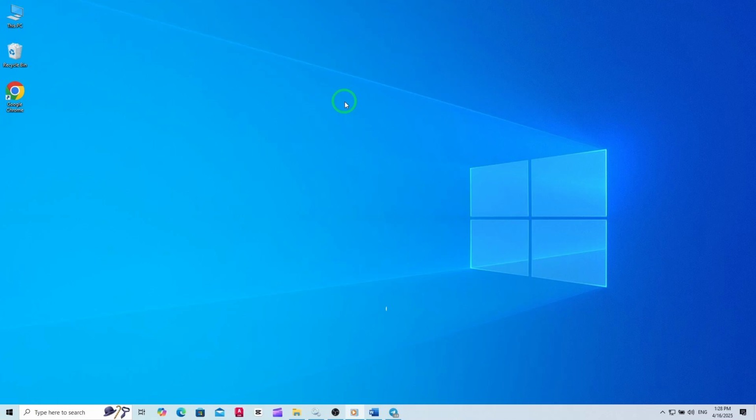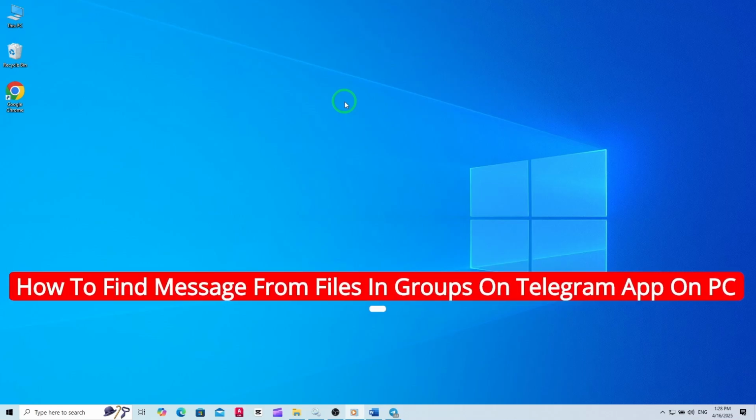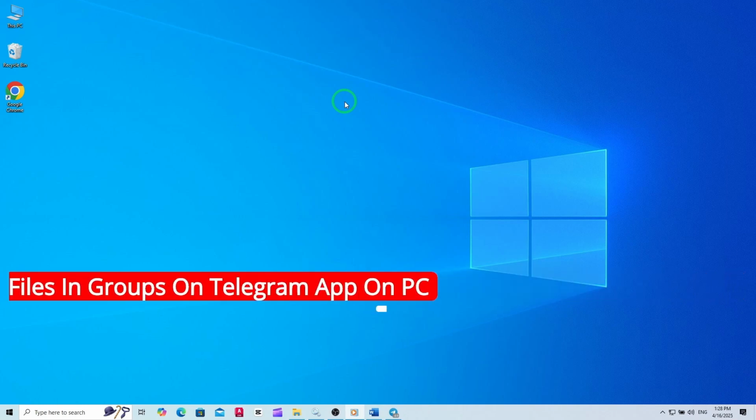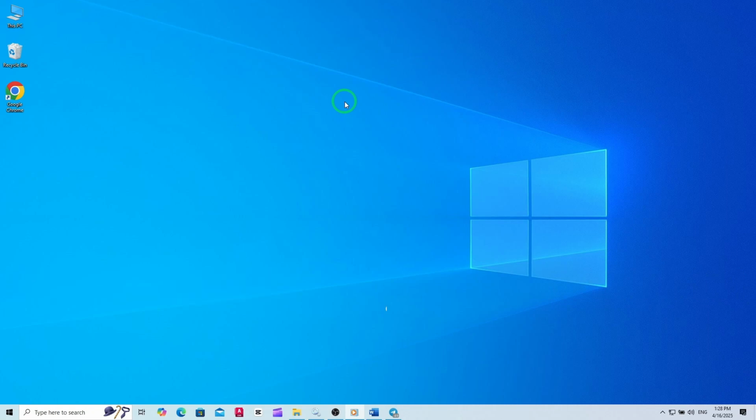Welcome. Today, we'll explore a powerful Telegram feature that lets you quickly locate any file and jump directly to its original message. Whether you're managing a project or revisiting shared resources, this method saves time and keeps your workflow smooth.